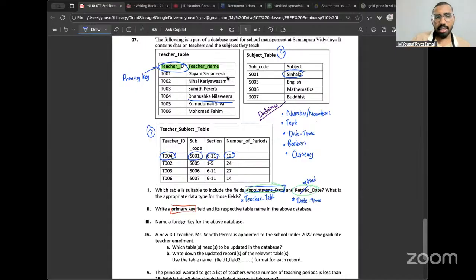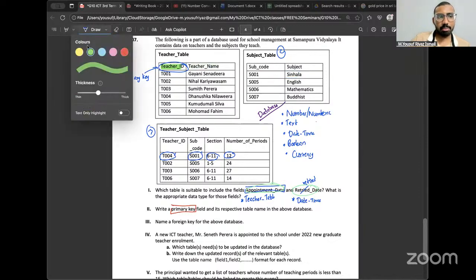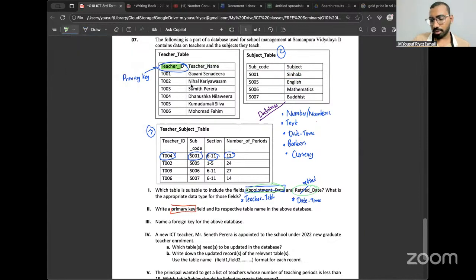Similarly, in the subject table, is there any field that's unique to the subject table? Yes. In the subject table, what is the primary key? Correct. In the subject table, the primary key is subject code. So this is going to be the primary key. Now tell me, in the teacher underscore subject table, do we have a primary key?